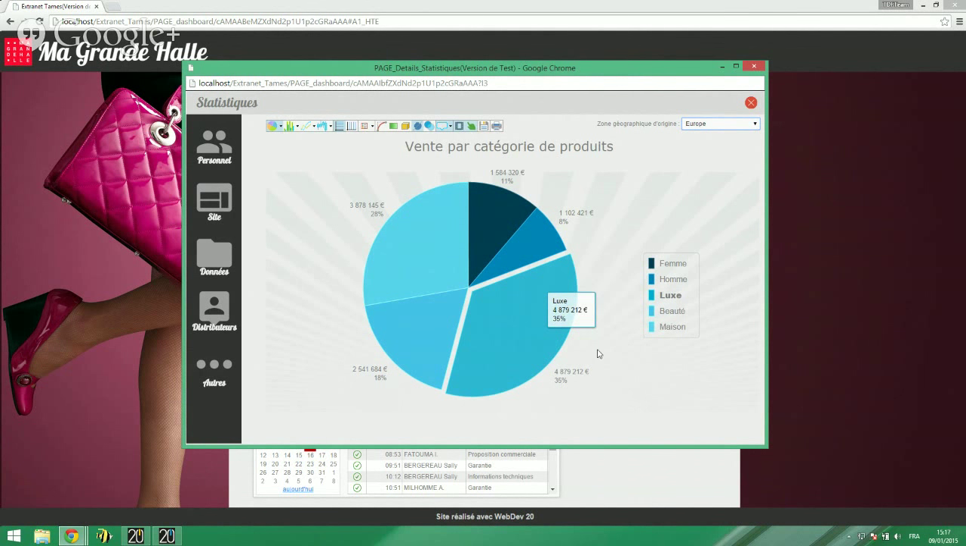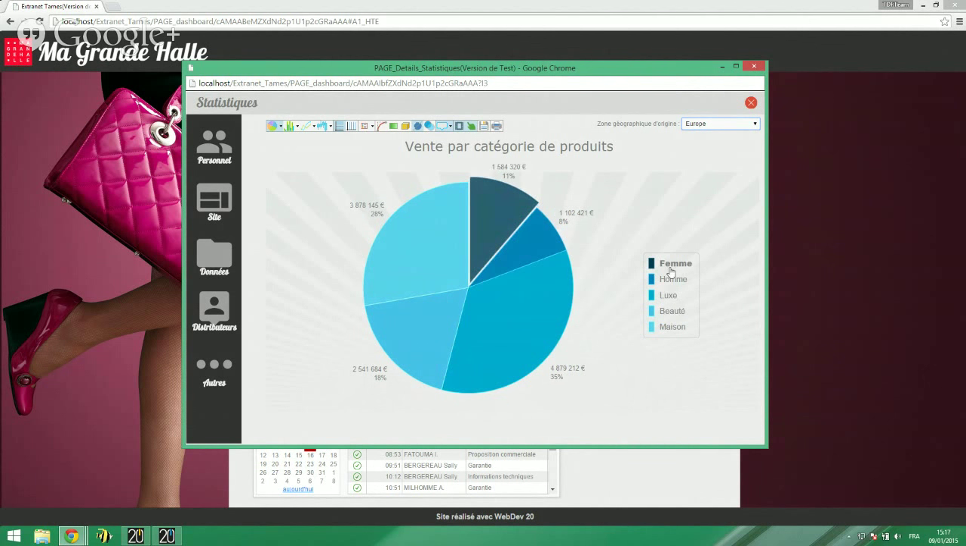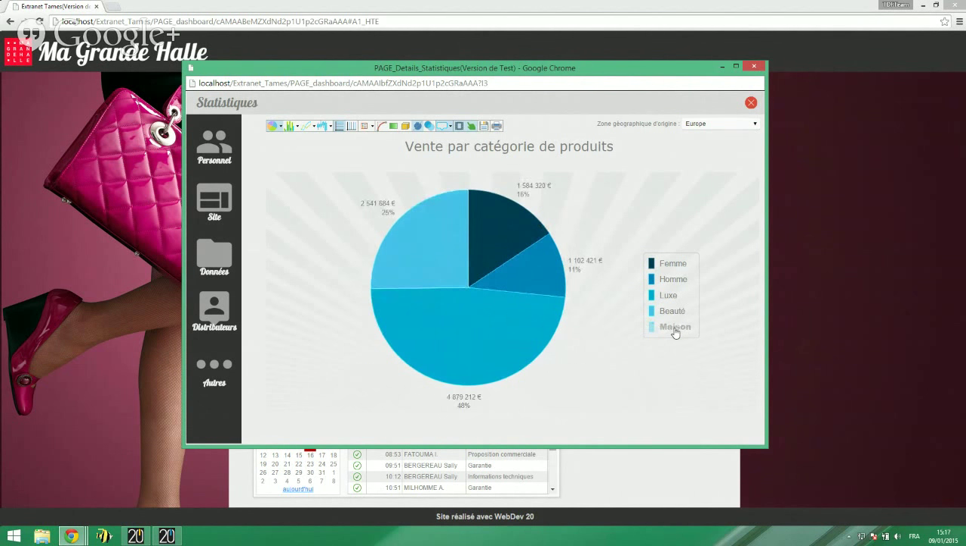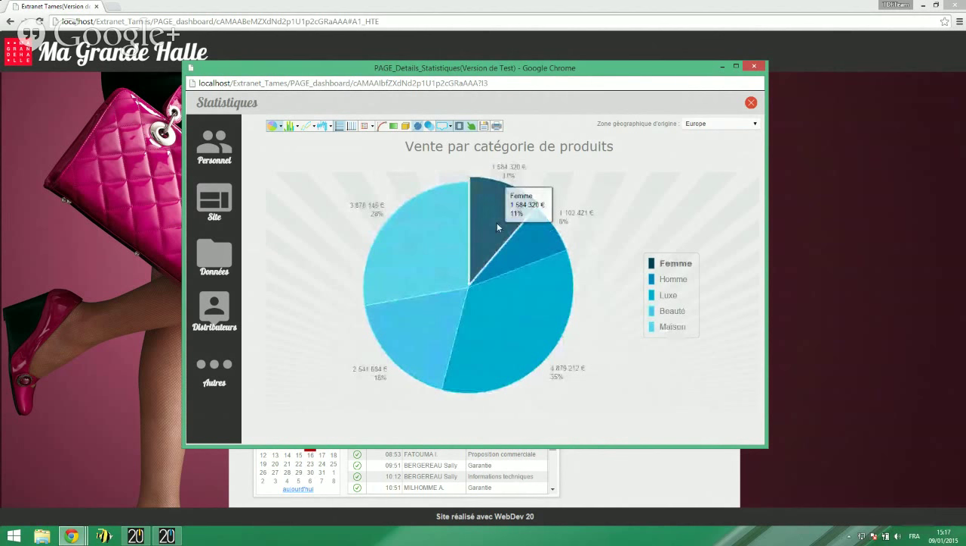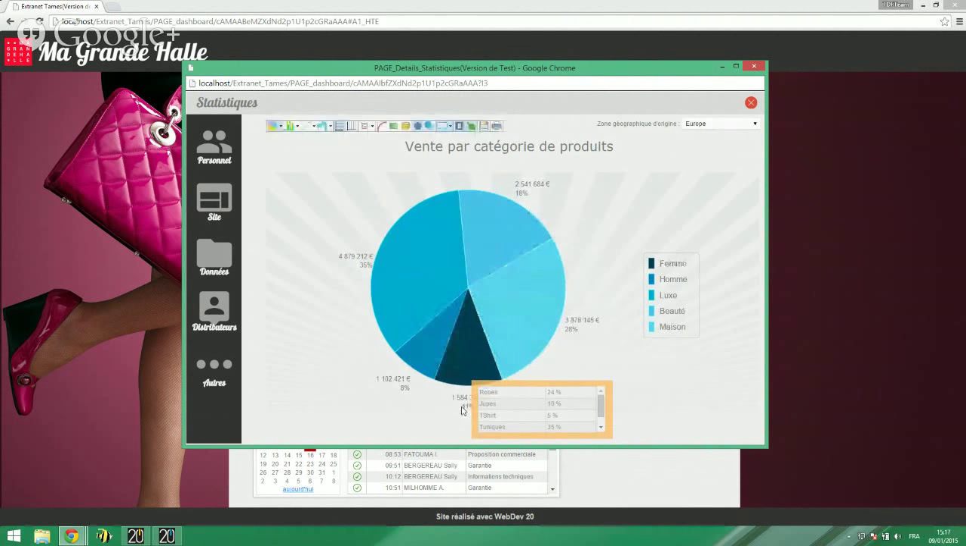It works the other way too. When I hover over a legend, the corresponding part is highlighted. Very nice. I can click on the legend to hide a part in order to compare only two values, for instance. And whenever I click on a part in the pie, the part is moved to the bottom of the pie, so it lets me display some information, some details about this part. Cool.